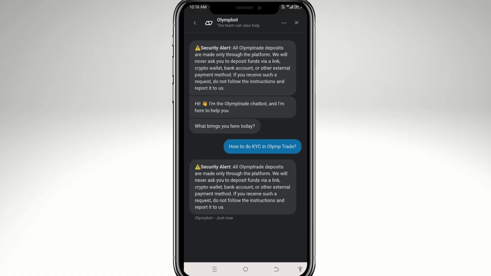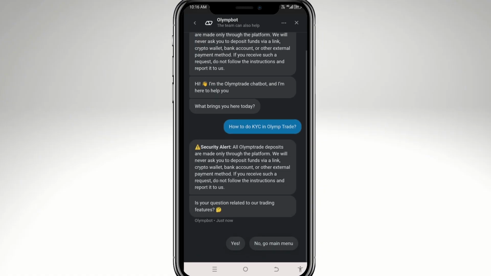And that's how you complete a full KYC verification in Olymp Trade.